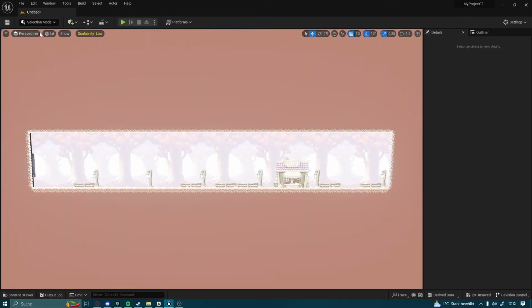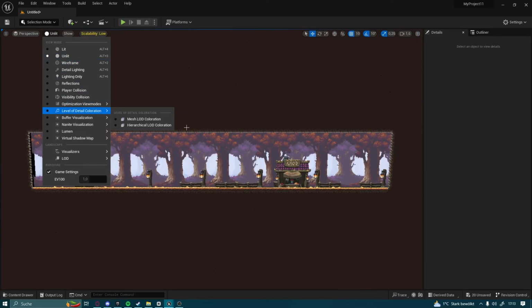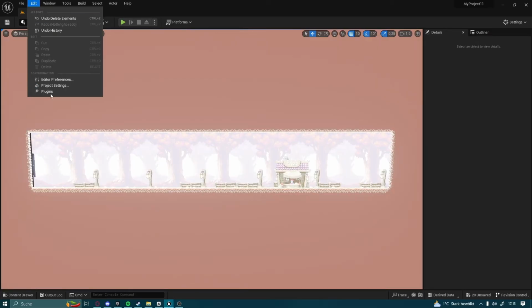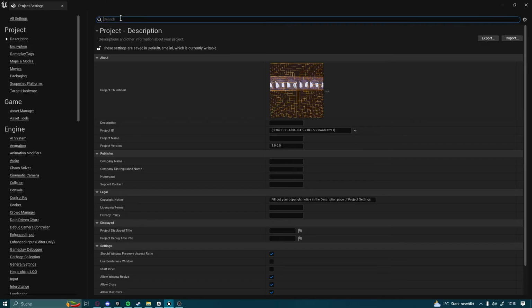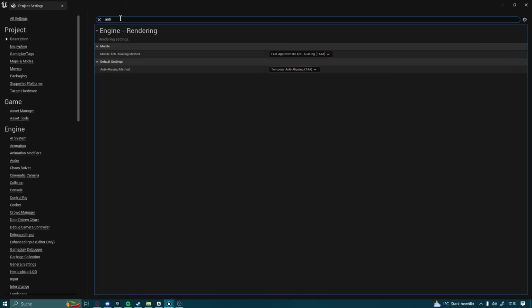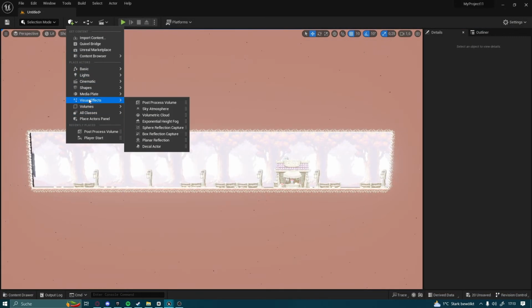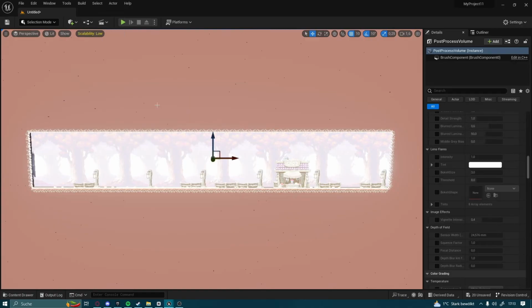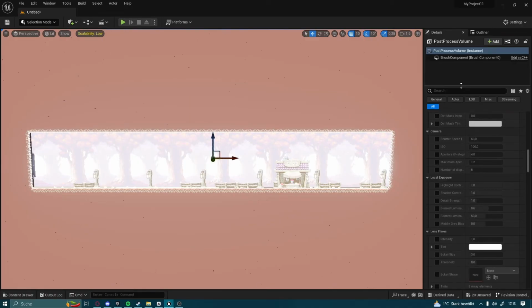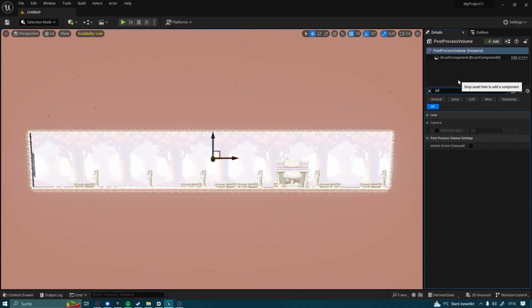What we're going to do is make the light the same as the unlit mode. Go to Edit, to the project settings, then type in here anti and set the anti-aliasing method to none, because we don't need anti-aliasing on a pixel game. Close it, then go here to visual effects and create the post process volume. Then type in here inf and set infinite extent unbound to true, so it affects the whole level.